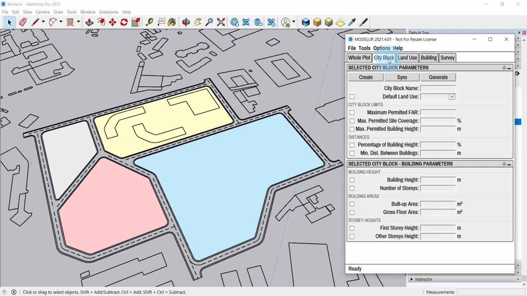To move further, here in the City Block tab, you can name the city block. That will help you to be more organized working on the model and set a variety of urban parameters that apply for a specific city block, such as maximum permitted floor area ratio, site coverage, maximum permitted building height, distance between the buildings, etc. Let's define those parameters for our city blocks here. To do so, I'm selecting a city block and setting the parameters that I want to apply to it. Setting a higher maximum permitted floor area ratio and number of stories for this one here, and for example changing the minimum distance between buildings for this city block here.